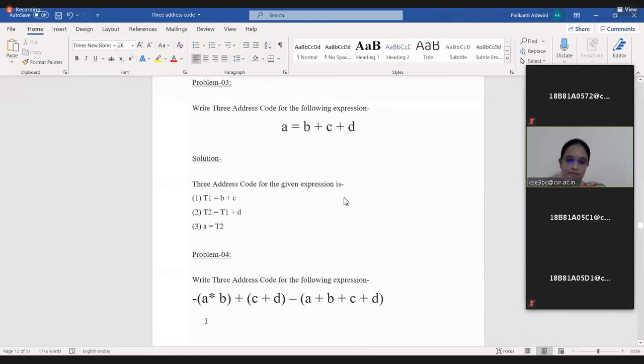T1 equal to A star B. Next, T2 equal to unary minus T1. Next, T3 equal to C plus D. After T3, T4 equal to T2 plus T3. Are you doing these two, A star B and C plus D? Yes.